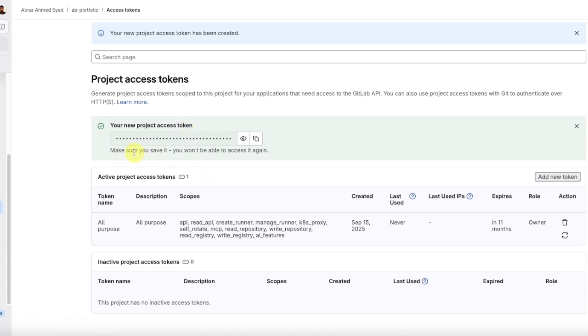Make sure, read this line. Make sure you save it. You won't be able to access it again. So make sure that you copy the token and save it somewhere safe.